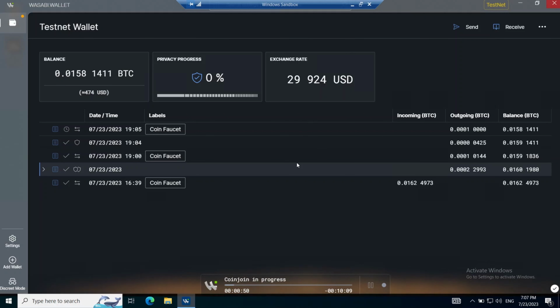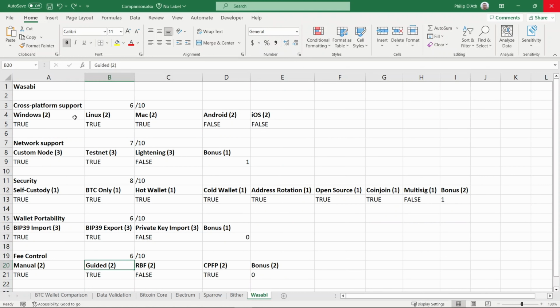I can't see any other features or fee things we haven't tried, so let's go and look at the leaderboard. On the leaderboard, there is a Windows, Linux and Mac version. There are no mobile versions such as for Android or iPhone running iOS, so it scores 6 out of 10 for cross-platform support. It ships both with a custom node and lets you specify your own node. It does support testnet. There is no lightning support. I'm going to give it a bonus point because the user interface for configuring the node is quite good, plus it actually comes bundled with its own node ready to go.